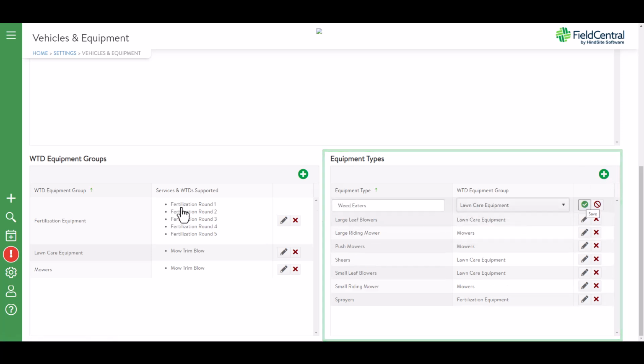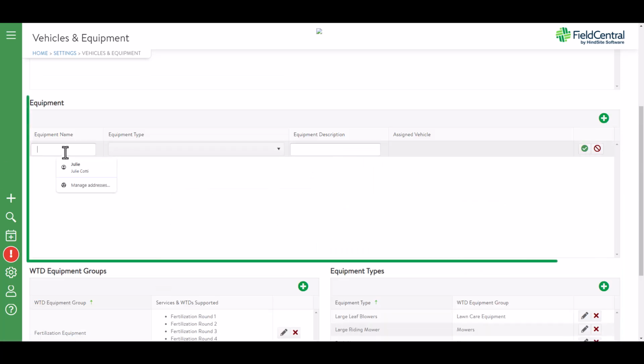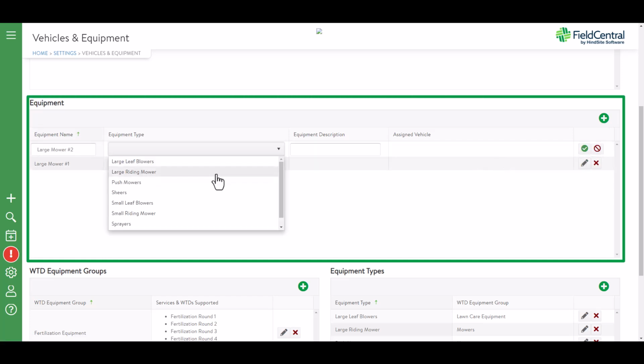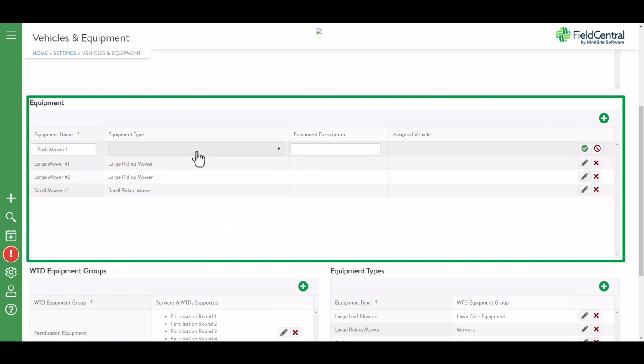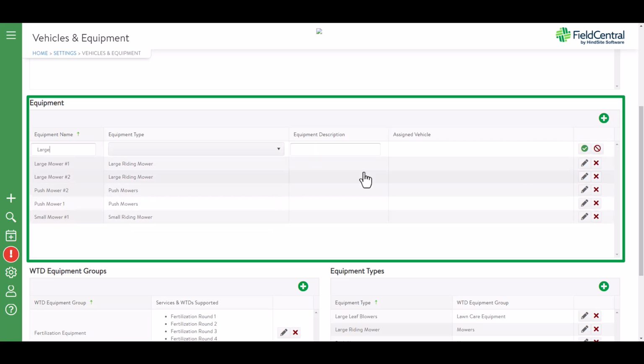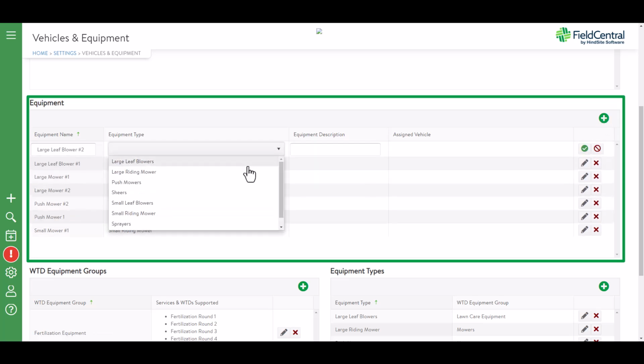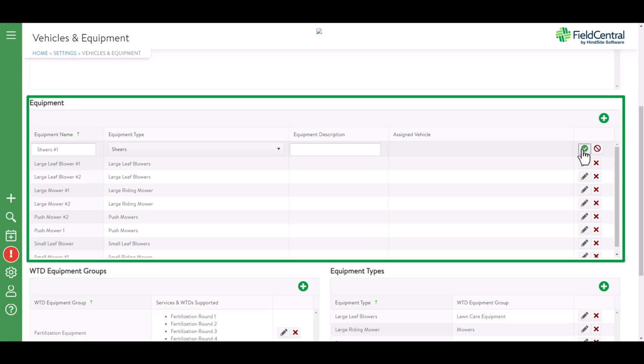The next step is to log the specific pieces of equipment that live within those equipment types. To do this, click the green plus button within the corresponding section, provide unique equipment names and descriptions, confirming which equipment type they fall under.